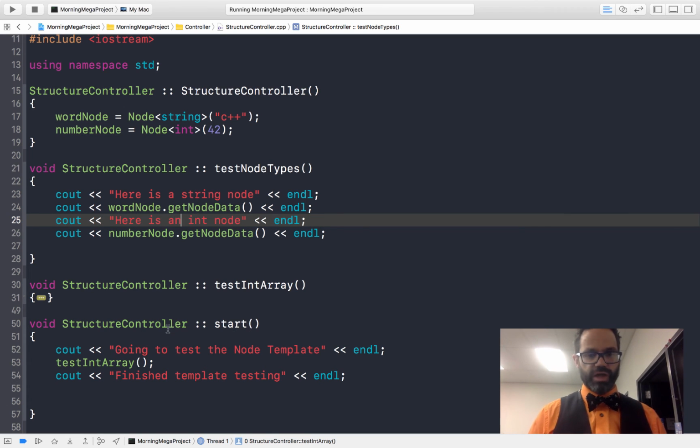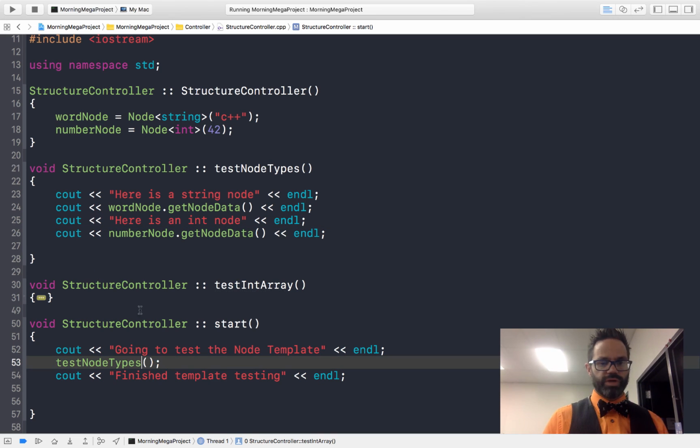We save that, and inside the start method, instead of calling the test int array like we did in our previous project, we're going to call this test node type. So again, in our start method, we're going to go ahead and test the node template class. We're going to call test noding, and we're going to finish our template testing. We'll go ahead and run this new code.